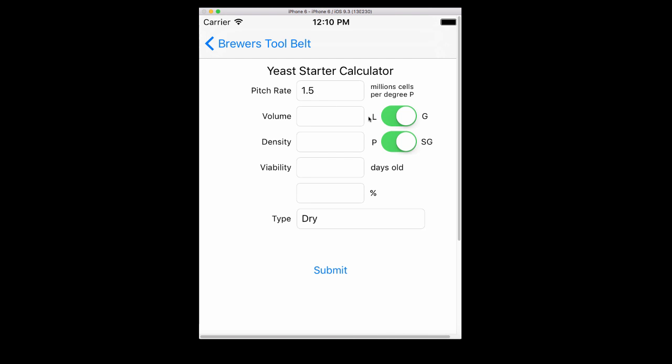You can see here you can toggle between liters, gallons, Plato, and SG. So this is the volume of wort you're going to be pitching this yeast into. So let's say I'm doing 6 gallons of wort in my fermenter, and that this is a 1050 beer.